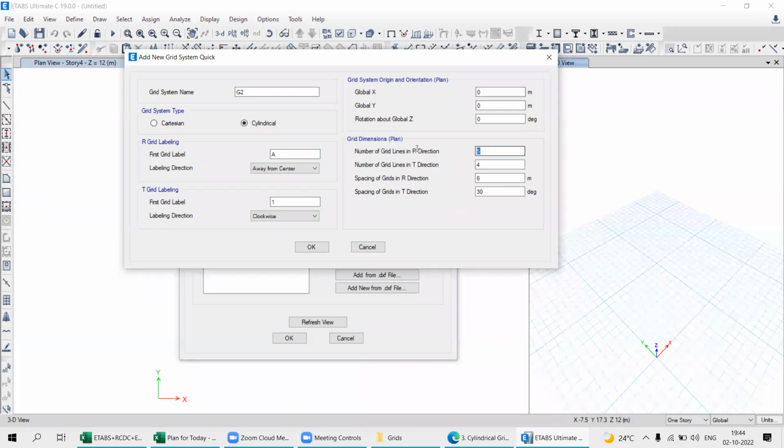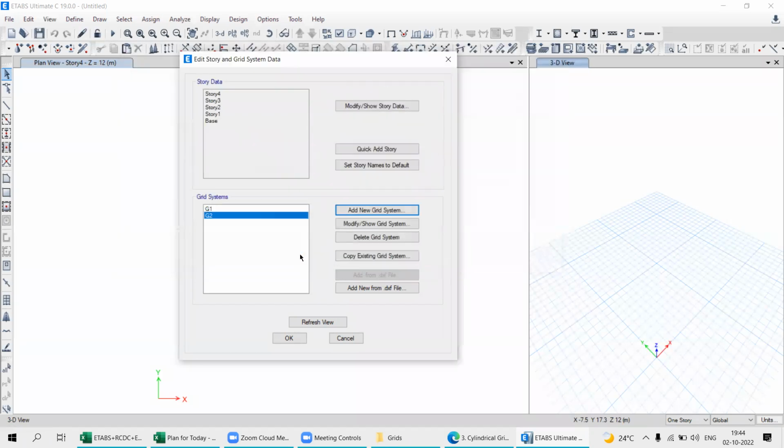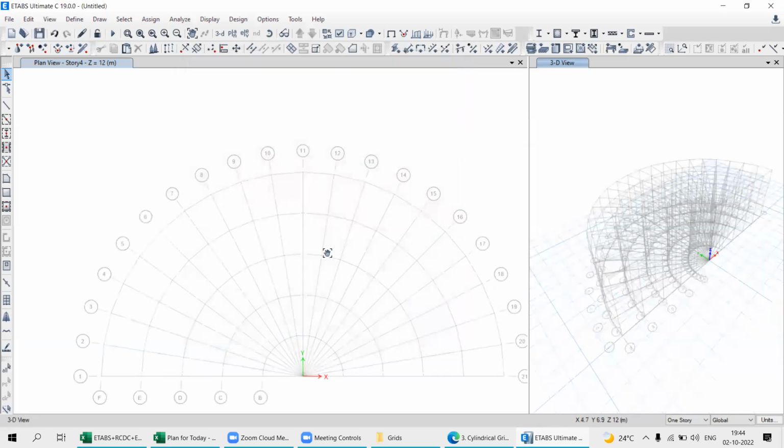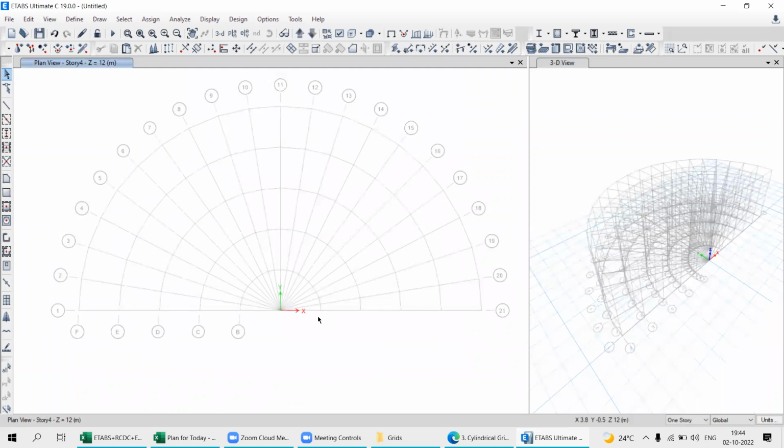The number of grid lines in the radial direction, we have seen, is 6. The number of grid lines in the tangential direction is what? 21. And the spacing of grids in the radial direction, we know, is 4 meters. The spacing of the grids in the tangential direction, how much is it? It is in degrees. What angle is there? 9 degrees between the two tangential lines. Okay. Now this is all done. You simply say okay. Once you've done this, one more grid system is added. Simply click on OK. Now see, your grid is now available here. Clear?